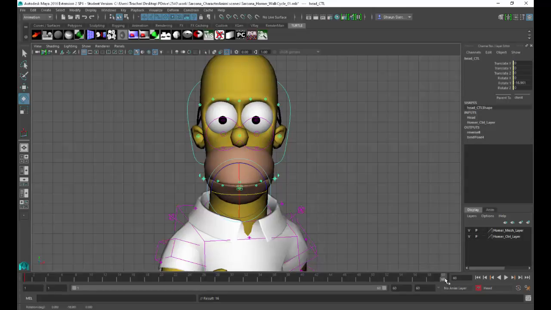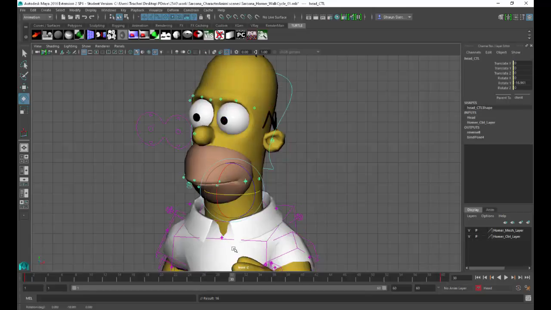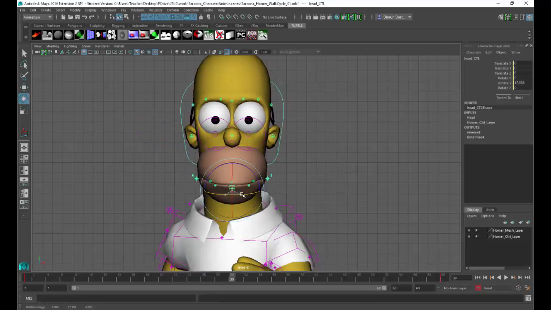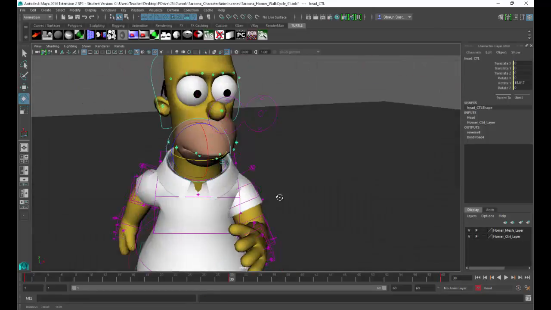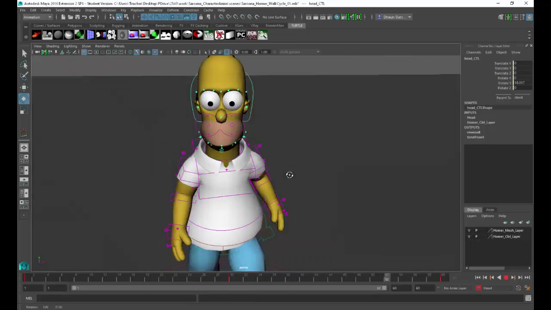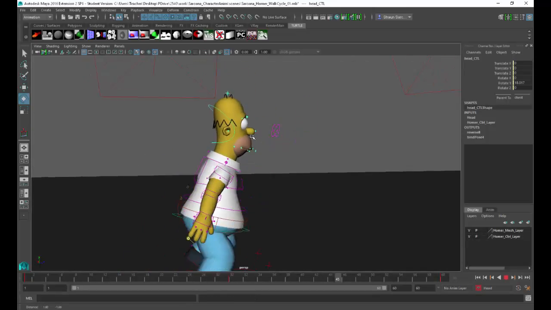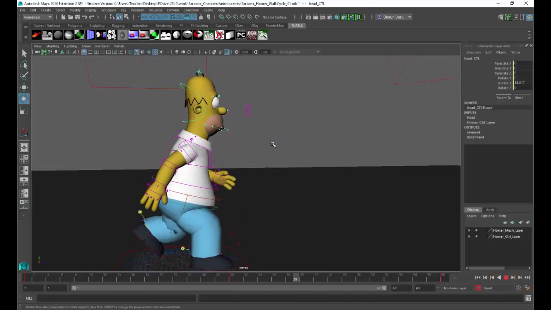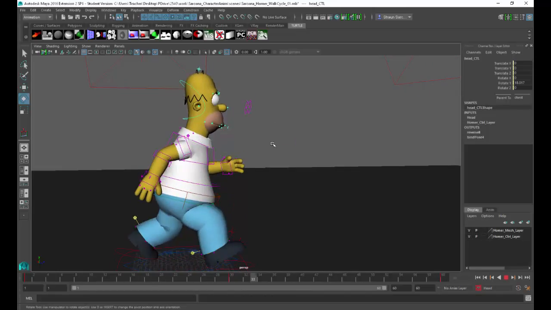Then I'll go to 60. Lock it on, go to 30, rotate it the other way, and lock it on. Okay. Now there's a little bit of a shimmy there, that's fine. His head can move somewhat. You don't want it to be locked in perfectly straight.